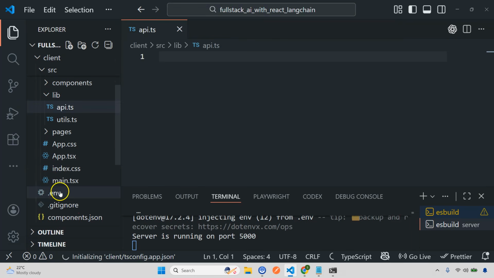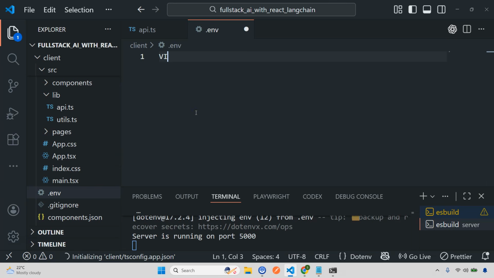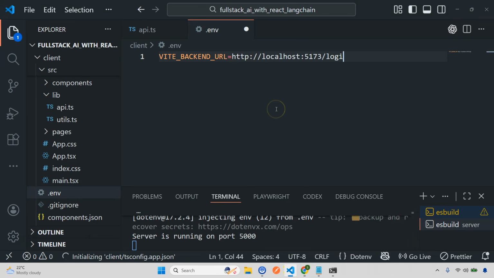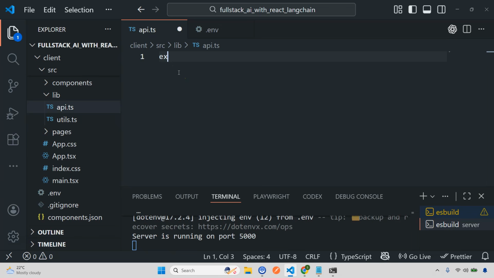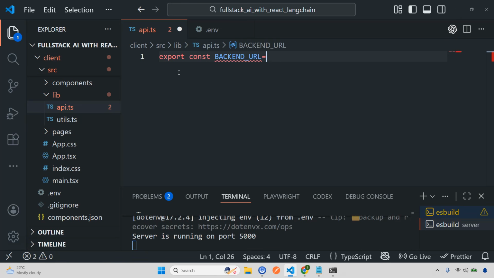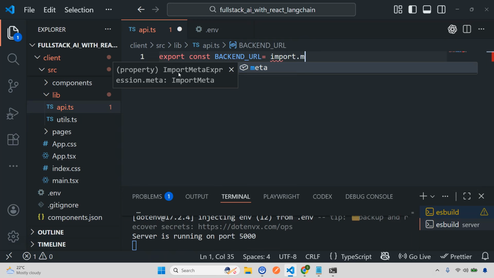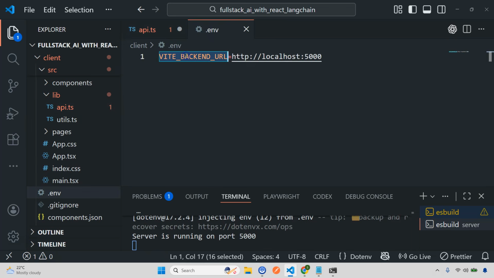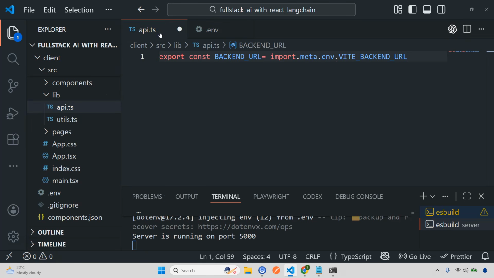First of all, we'll go to env and let's add a VITE_BACKEND_URL. Let me copy this and paste it here, and this will be 5000 because our backend is running on 5000. Okay, so first I'll do export const, and let's name this backendUrl, and this will be import.meta.env.VITE_BACKEND_URL. So this will be the first thing.